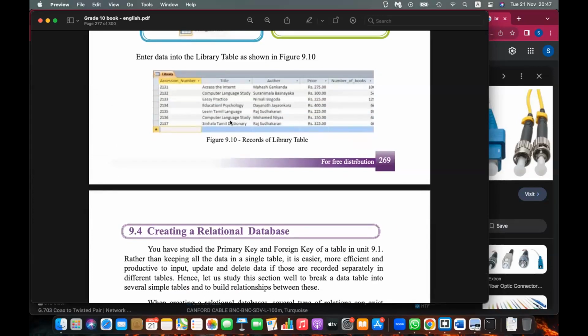Right, we cannot store all the data in a single table. That is not good. For example, student and student marks. One student may have marks for many subjects, and students may take many subjects. Right, one student may have many subjects. One student may have marks for many subjects. One student may have exams for many subjects. So that is called a one-to-many relationship.